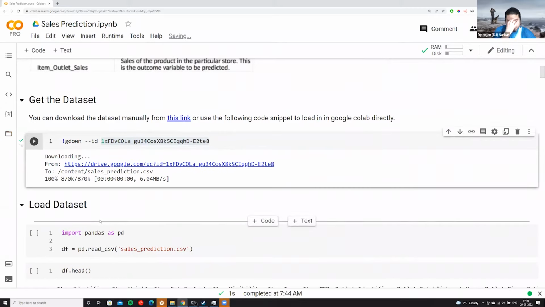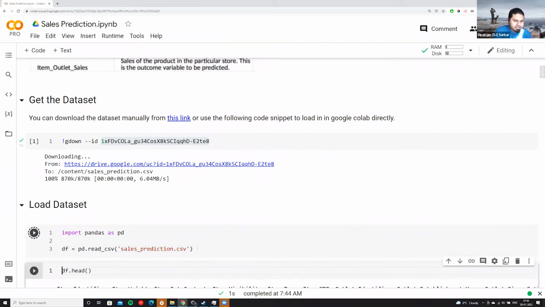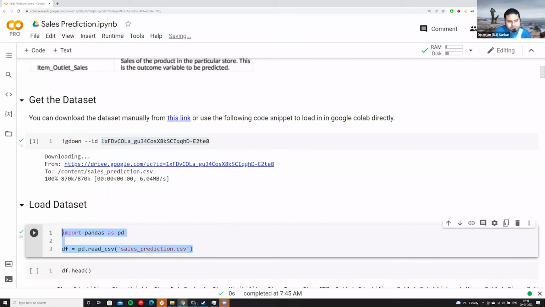The easiest way to load the data set is to use pandas. Most of you might already be familiar with this library. So we will be importing pandas as pd, that's the alias. And then we will be using this command, pandas read_csv, and then you can put in the file name, which is sales_prediction.csv. Then you can run this cell. It'll take a bit of time, maybe, depending on the infrastructure of your system. If you're on Colab, it'll be pretty fast. So now our data set is loaded up.